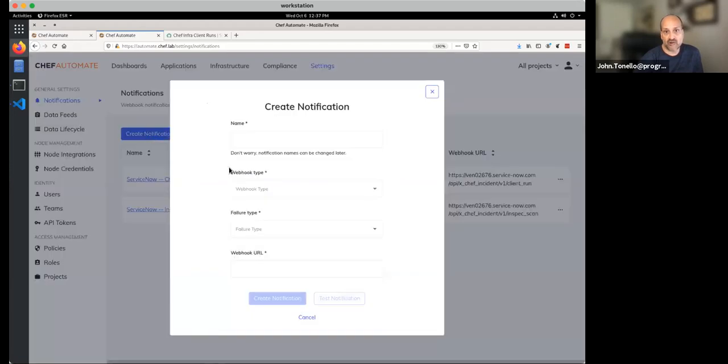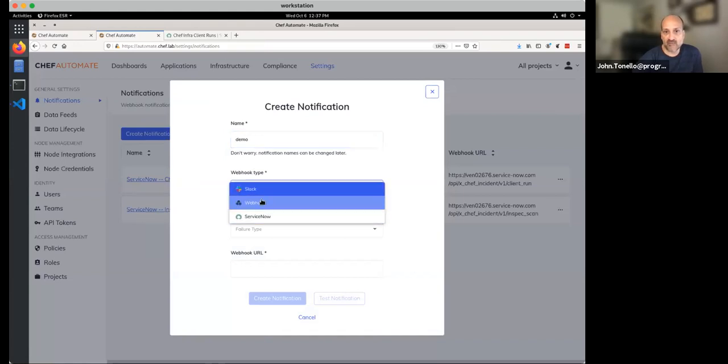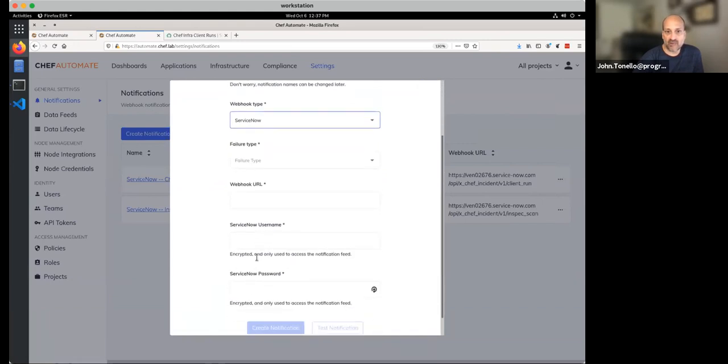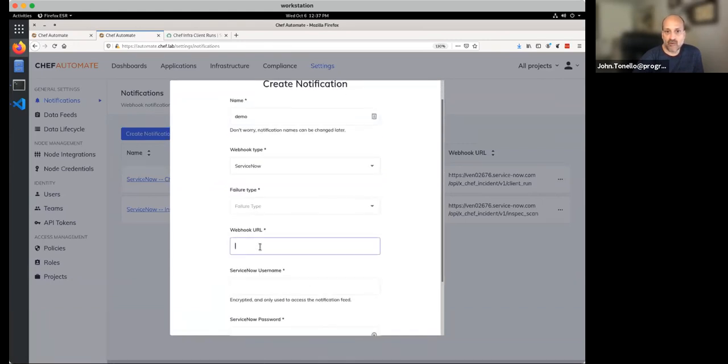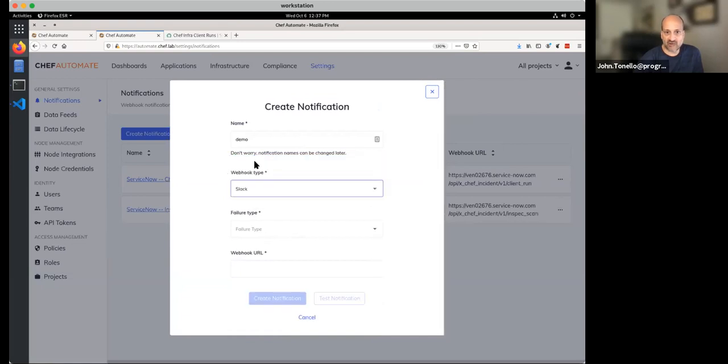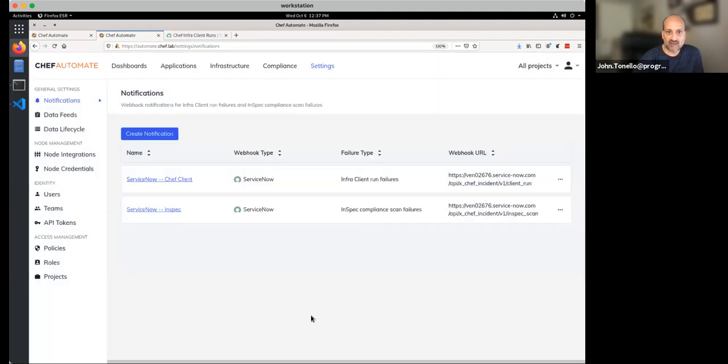When you create a notification, depending on what it is, you're giving it a name, you're selecting the type. And in the case of ServiceNow, it's going to prompt me for my username and password, for example. It'll give you a webhook URL, and there's some information on docs.chef.io on how to set this up. But I could also use Slack integration, and it'll publish that information as I define it, and other webhooks which can be more generic. Cancel out of there. So what does this look like?